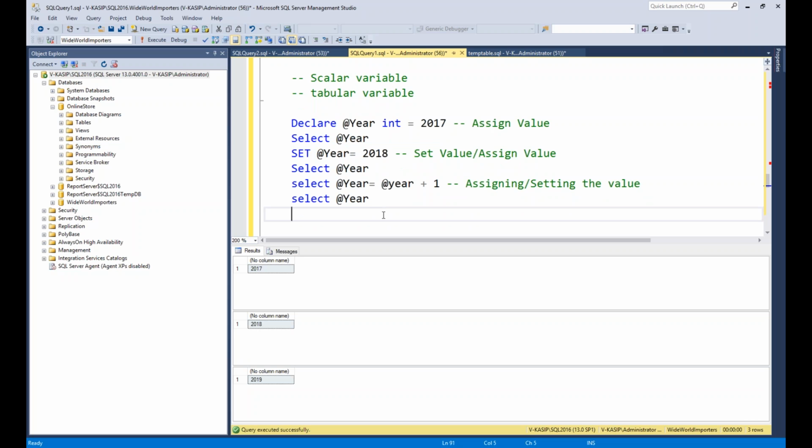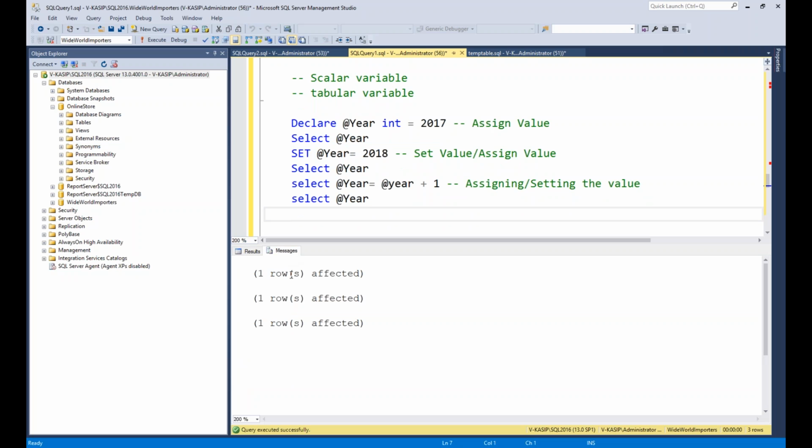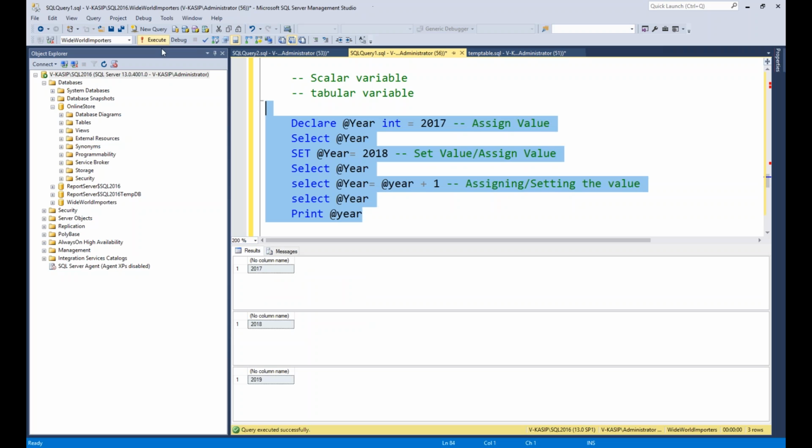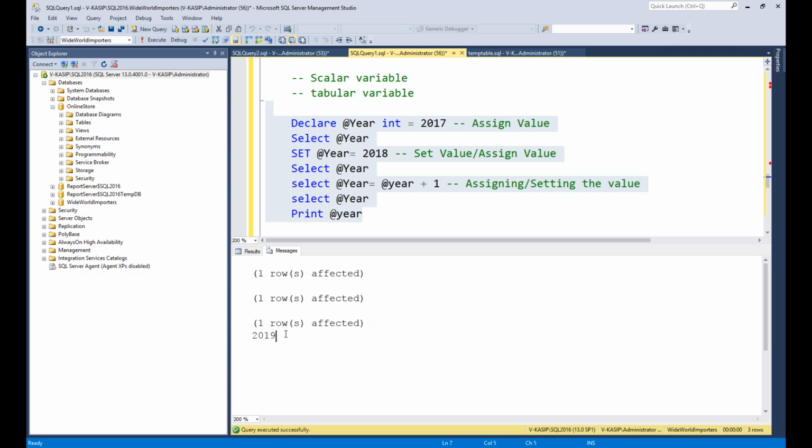And if you want to just print the messages, the print is another keyword only within the SSMS query window. Don't use prints in your application queries. Print @year. Select year, print year. See here, when I print it, it won't show in the result set, but in the messages it's shown up.